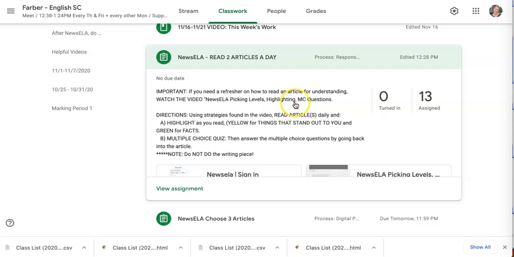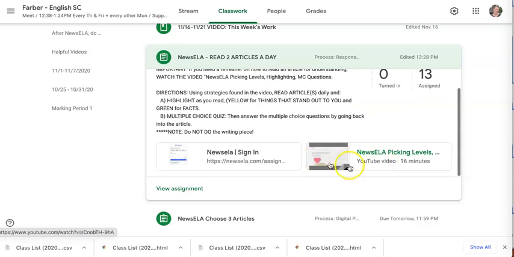Newsela, picking levels, highlighting, multiple choice questions. That's all right here, okay? Directions, using strategies found in the video. You're going to read your articles daily and you're going to click here. You're going to highlight as you read, yellow for things that stand out to you, and green for facts. And then you're going to do the multiple choice quiz, and you're going to answer the multiple choice questions by going back into the article. And this video showed you how to do that, okay?